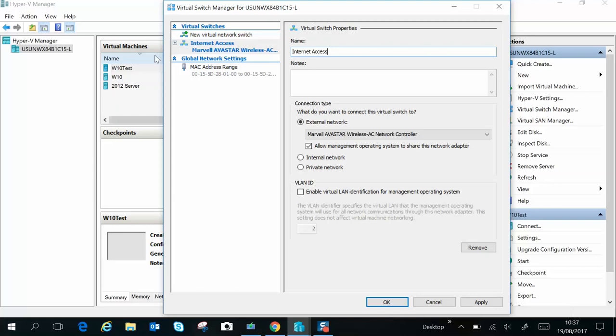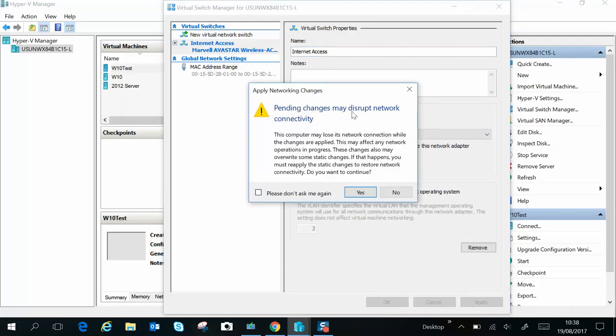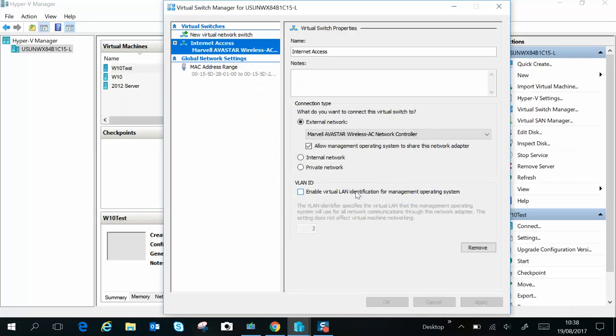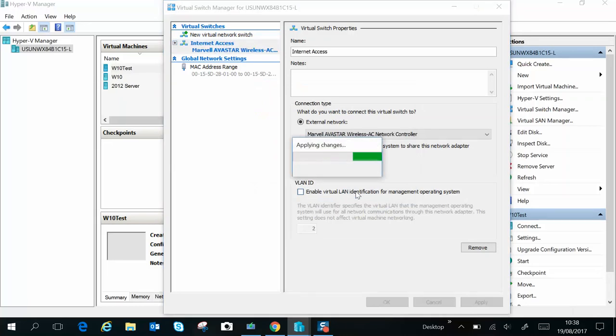Now if you don't want your machine to have internet access, you can skip this part altogether. You don't actually need to create a switch, and it is configurable afterwards if you change your mind. But if you do want it to have access, just continue like this. You can see that it's connecting to my network adapter here, and you don't need to change any of these options. Just click OK. It says pending changes may disrupt network connectivity. That's expected behavior, so we just say yes, and it will start applying the changes. Give this a couple of moments, and we will come back with a switch which is ready to give the virtual machine internet access.